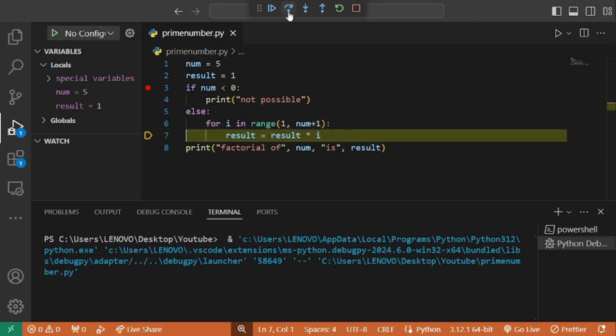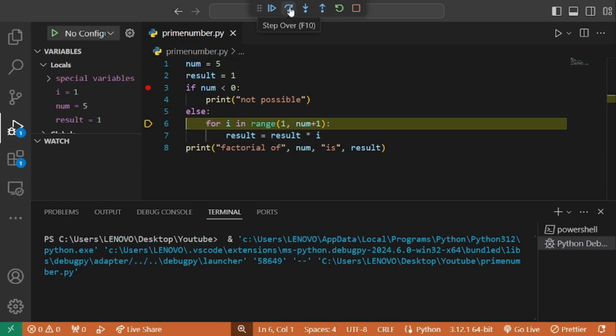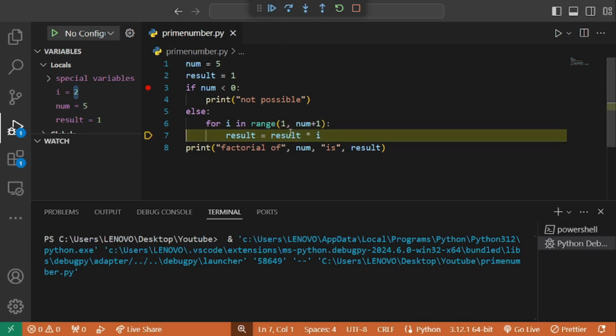So result equal to result into i. Here i value 1, number value 5, result value 1. Now we will take 1 into 1. Now we will get a value 2. A sequence of numbers, right? We have 1, next 2. It's a for loop, right? So we will get i value 2. Now result is 1, i value is 2. 2 into 1, 2.